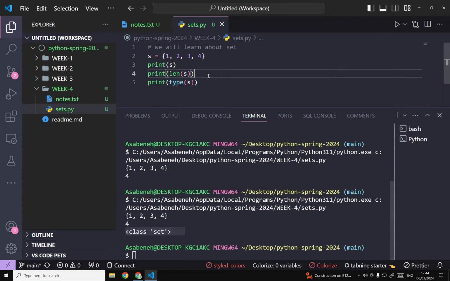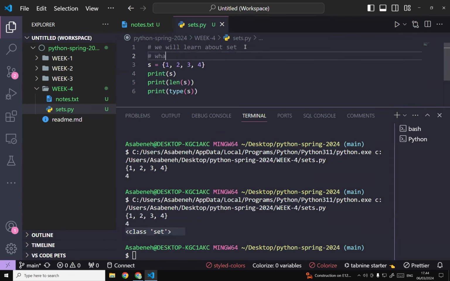That's great. But what's the purpose of set? We already have a list, so why do we need this? Because this is useful to remove duplicates, or it doesn't store duplicate data.